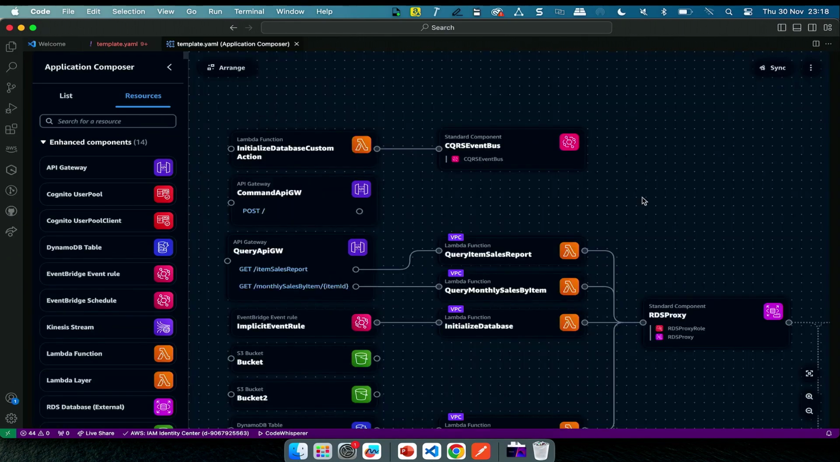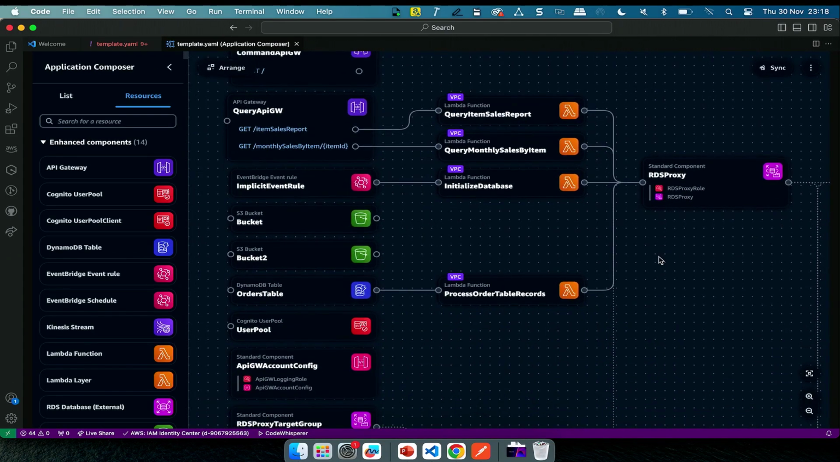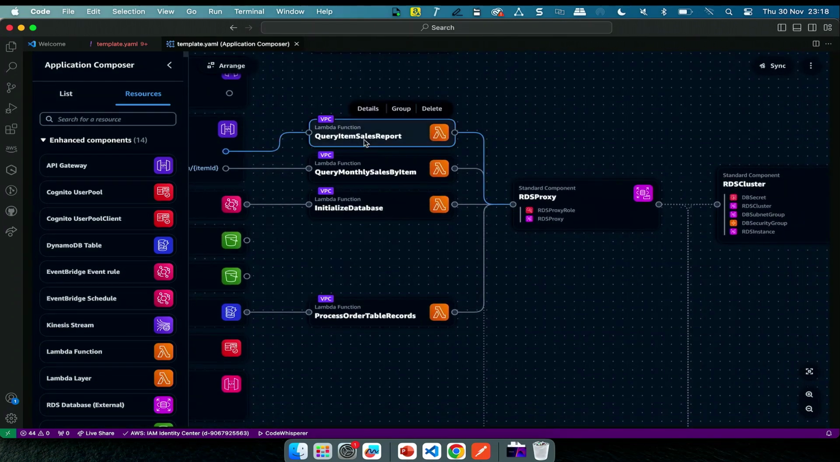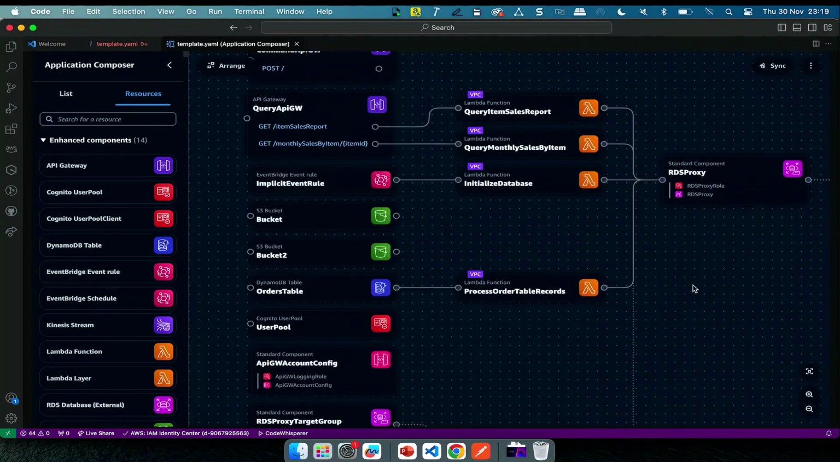Okay, this is a massive template with lots of resources. By just loading that template in my composer in VS Code, it shows you a visual representation of the whole architecture, how one component is integrated with another, and which event is triggering another one. For example, in our case, this particular query item report Lambda function is fetching the data from this database, but it is using RDS Proxy to connect to it. So with one single template, you can see the full state of the architecture right from the application composer.